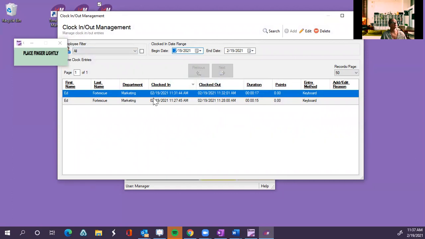This gives you the ability to modify anybody's individual records, again, permission-based. And you would have the option to go into anybody's timesheet and make any adjustments that were necessary.